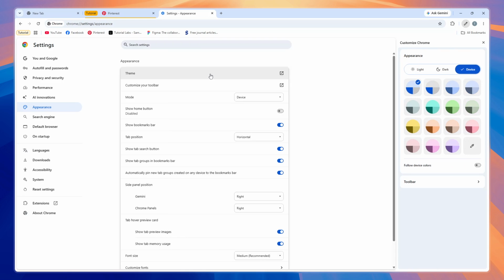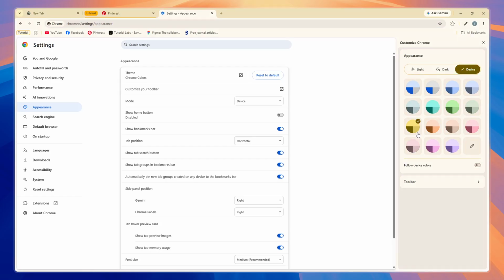This is where you can make more dramatic changes to your browser's color scheme. After clicking on Theme, you'll be presented with a selection of colors to choose from. Browse through the available color options and select the one that best suits your preferences. Once you select a color, Chrome will immediately apply it, changing the entire tab color and giving your browser a fresh new look that matches your style. And that's it! You've successfully customized your Chrome tab colors, making your browser both more functional and visually pleasing.